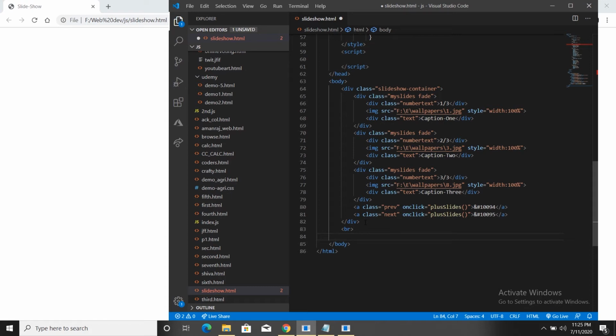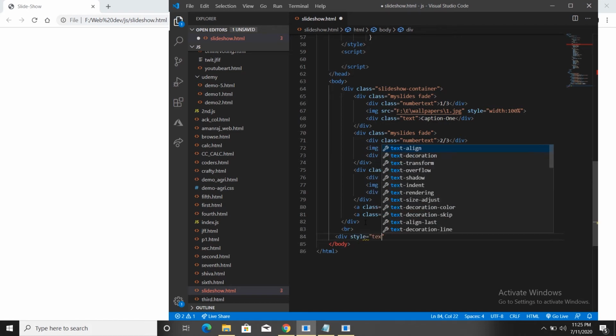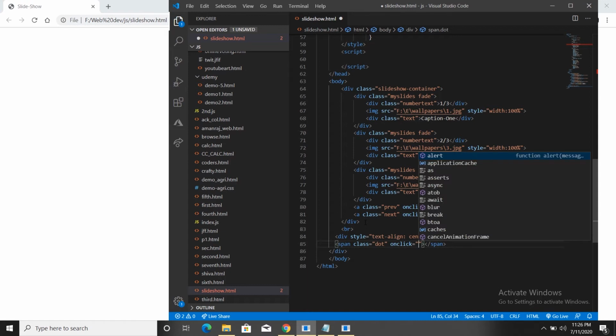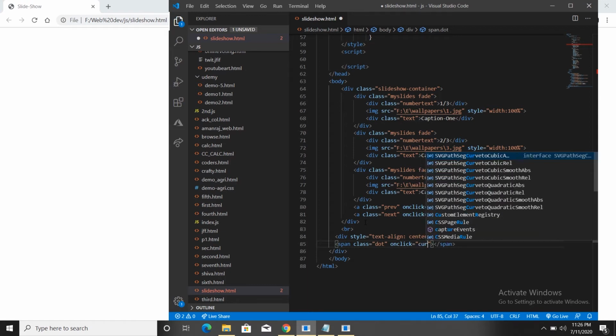That means the span tag will be in the form of that small circular shape that will give me color effects when I change the slides. So mention a div tag first, mention the style equal to, and change the text alignment. I want to bring it to the center, and inside this mention one span tag, and each span should have the class name as dot. Also inside this I want to call a function, and inside the onClick event I will be using the JavaScript onClick event for this, and the name of the function will be current slide.